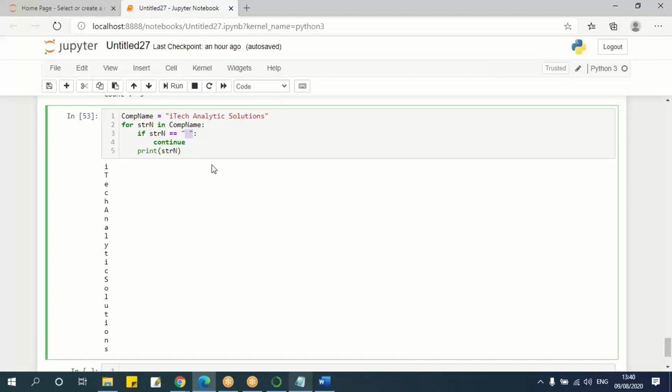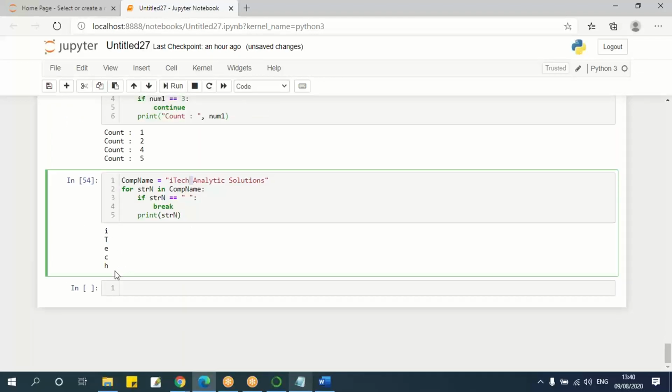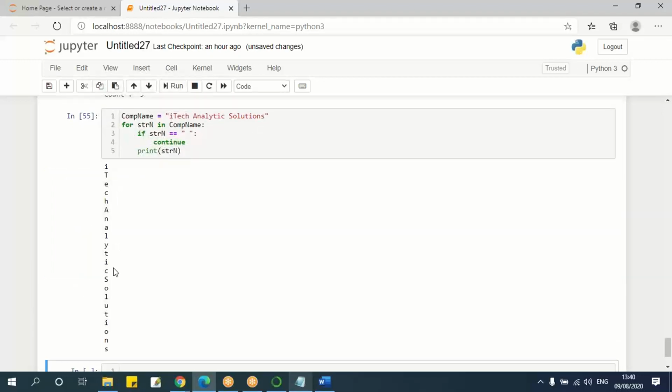Break means it will stop. If I had given break here instead of continue and run this, see, once it found a space, it stopped here. But I want to continue and skip that character, so I'll say continue, run this, and see, it removes the space and continues.